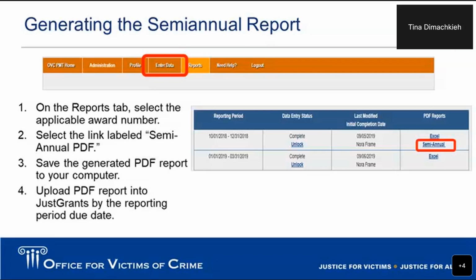And then you will need to save that PMT-generated PDF report to your computer. You are not creating the report yourself. The system does all of this for you. All you need to do is locate it, identify the right reporting period, and select that link that says semi-annual, and then the system generates that PDF. You will then save it to your computer, and then you are responsible for uploading it to the JustGrants system to fulfill that second piece of the reporting requirements.